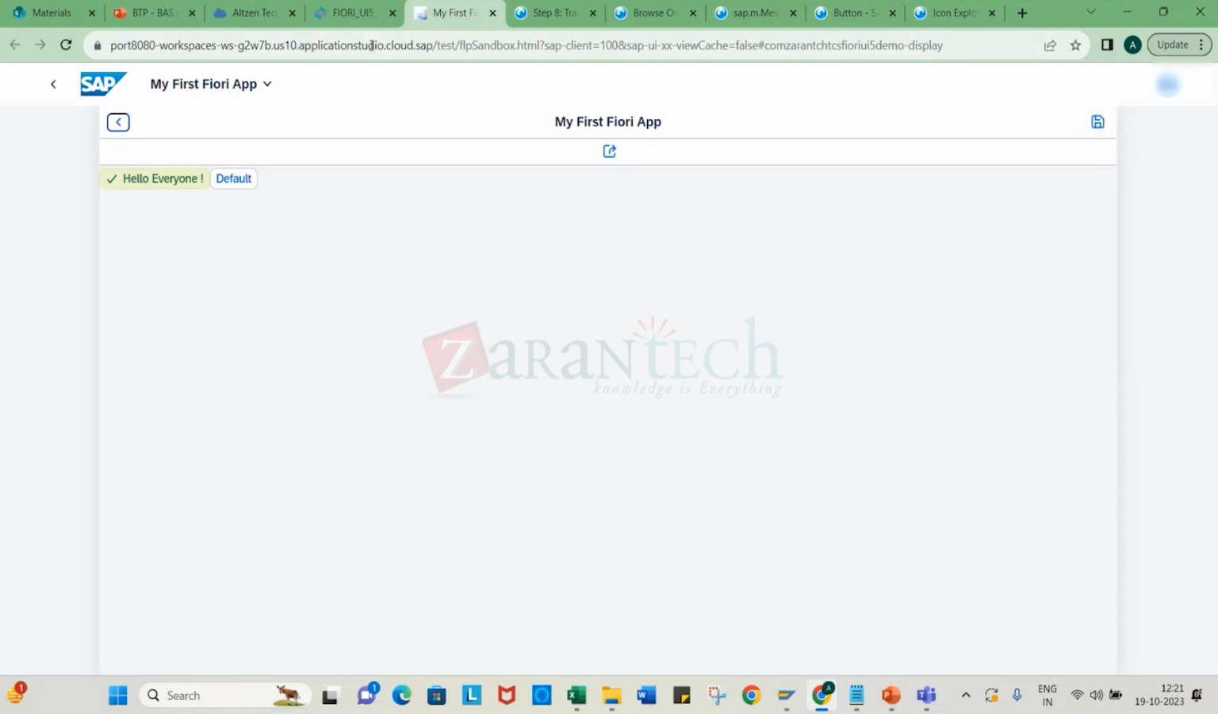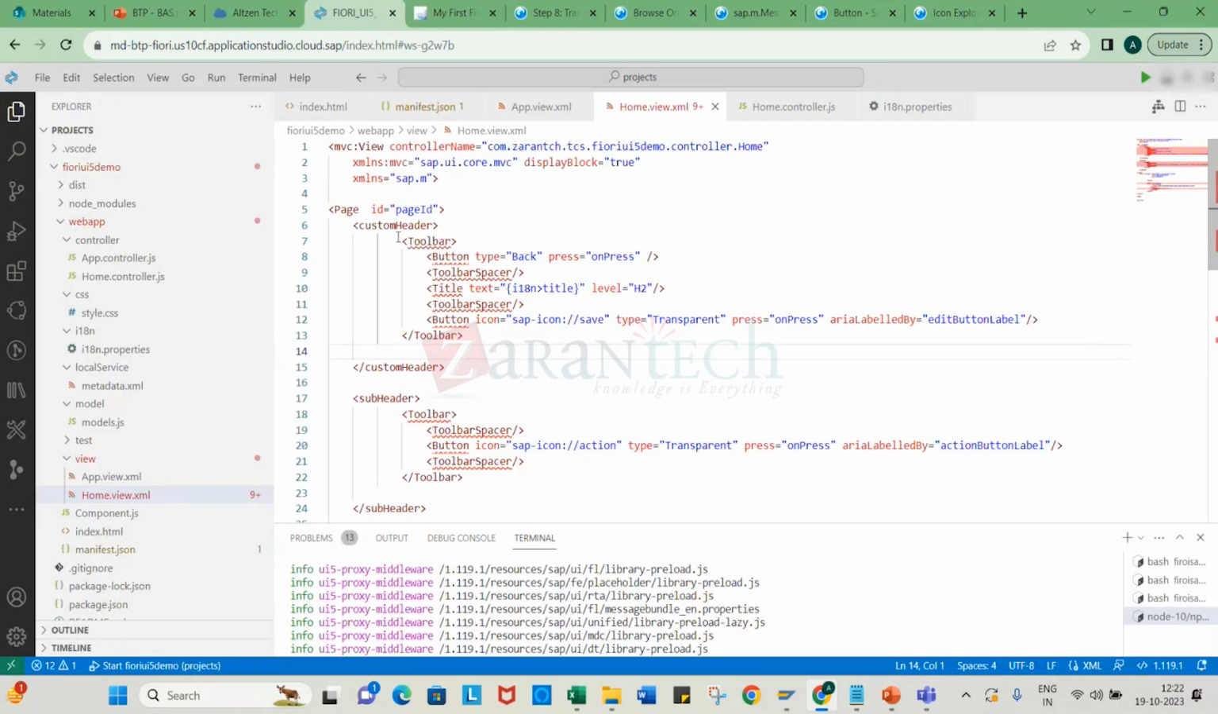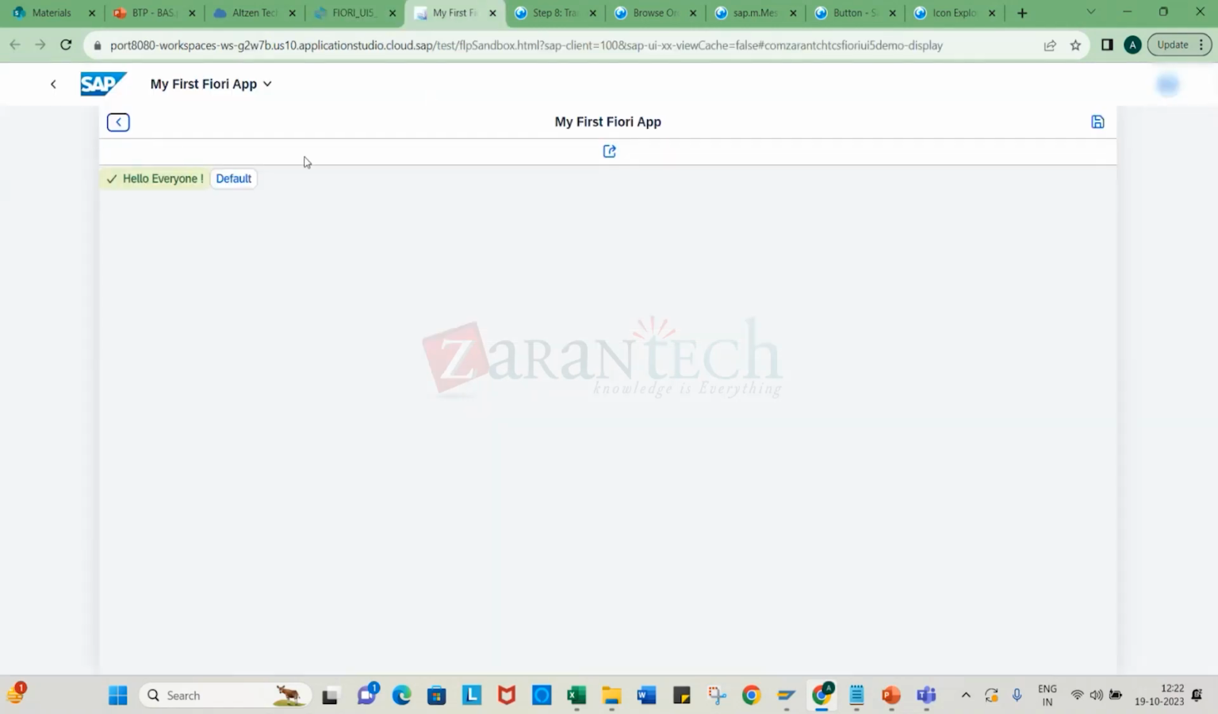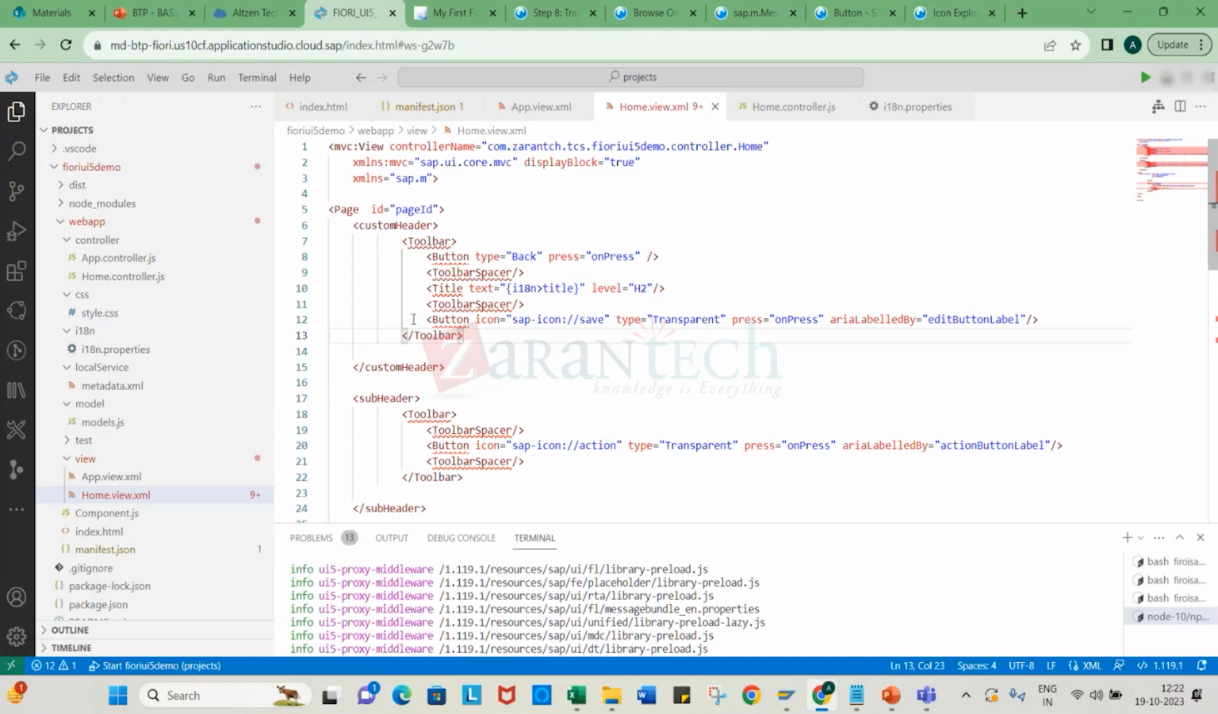Now let's say I go back. So this is the toolbar. What will happen if I'm not maintaining the toolbar? Toolbar helps you to maintain these controls in a single line, easily maintained in a single line. Toolbar spacer helps you to create a space between them. See, if I remove this toolbar spacer, look what happened.